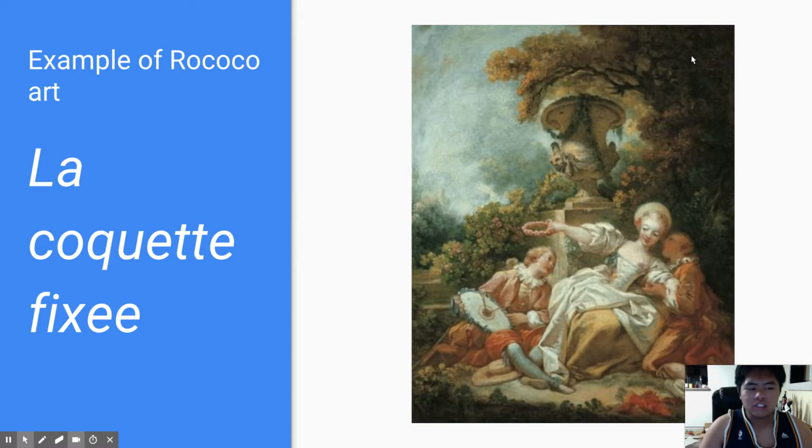La Coquette Fixie is another example of Rococo art because, like the Blue Boy, it uses soft and smooth colors. To get it smooth, it rounds out the thin brushstrokes. Instead of thick brushstrokes, it would use thin, light brushstrokes in order to give the painting balance and not mess everything up. Because if it was a thick brushstroke, everything would be dark and it would not be pretty. The painting would not come out pretty, and that would not be good.